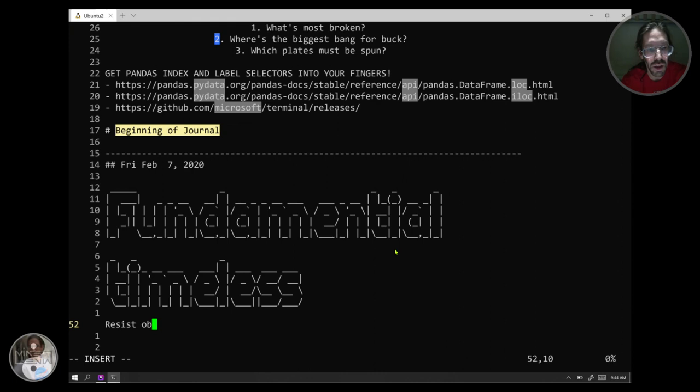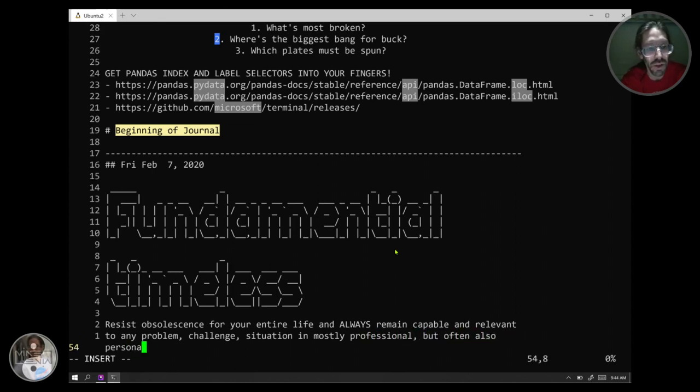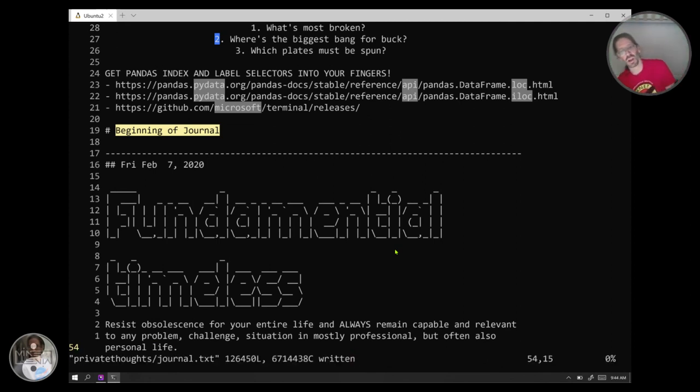resist obsolescence for your entire life, and always remain capable and relevant to any problem, challenge, situation in mostly professional, but often also personal life, because you'd be surprised how many places this kind of stuff applies to your everyday life and not just coding for work.